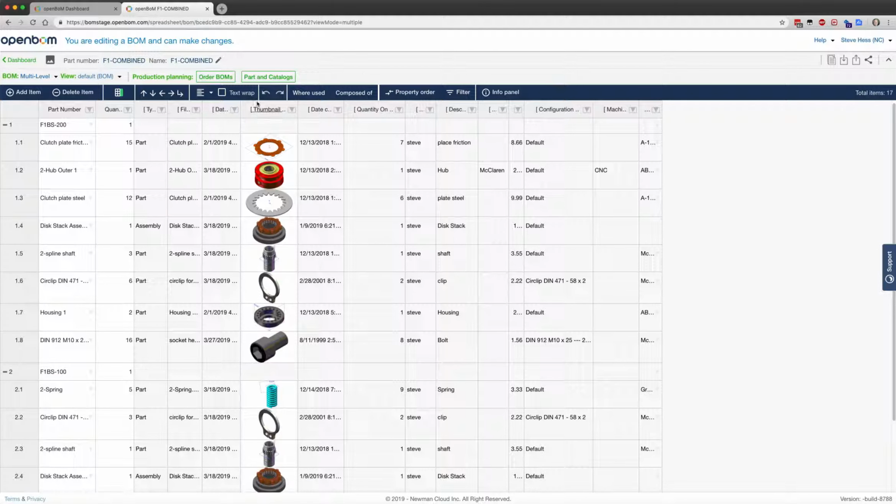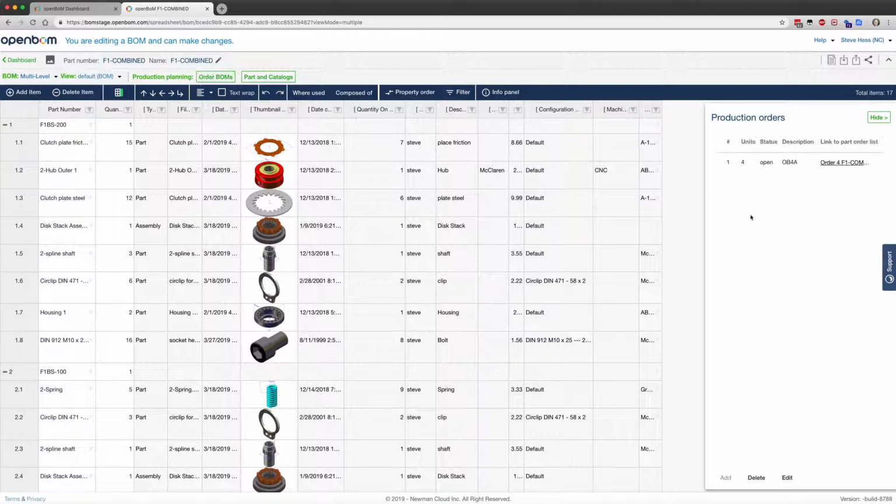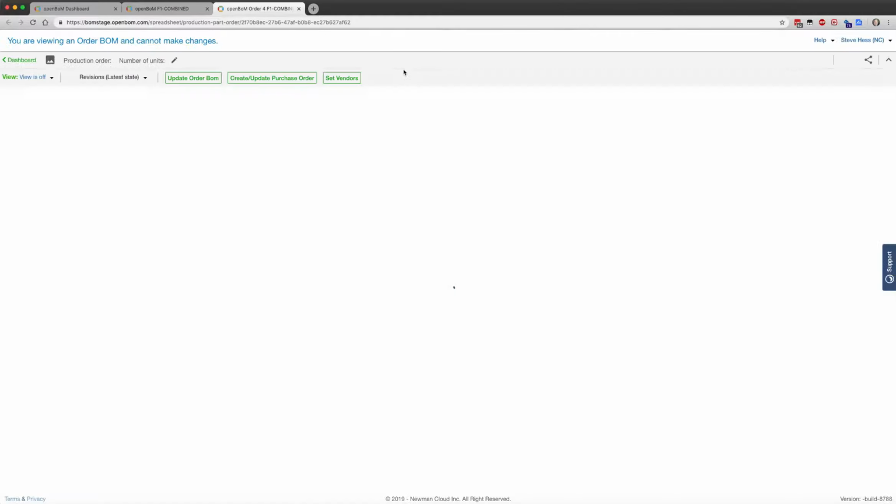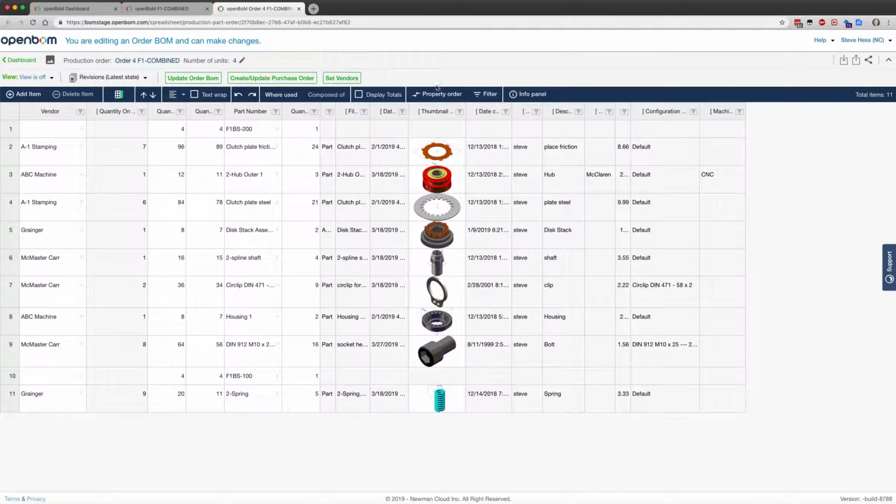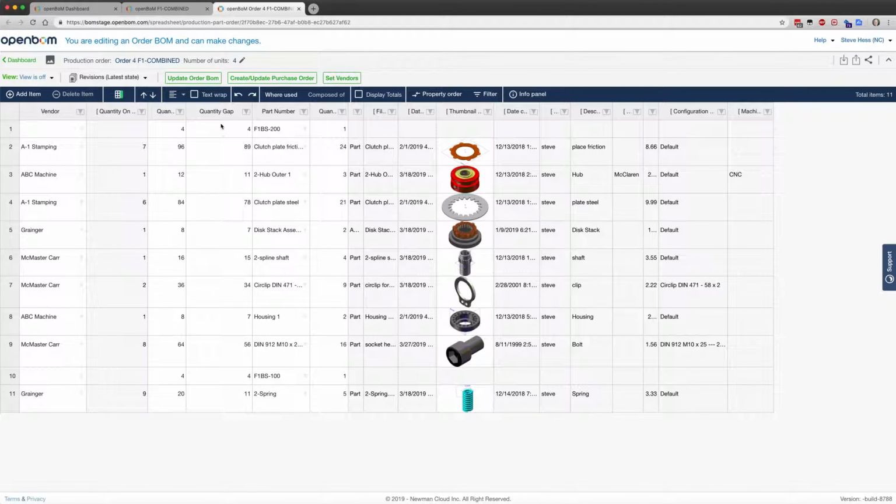So the next thing we've done is created an order BOM. Here I've created one for 4 units, and it will combine 4 units of that F1 Combined, and you can see we've got our quantity on hand. Our vendor came through from the catalogs, and this is the combined quantity gap. These are how many I need to order to build this quantity.